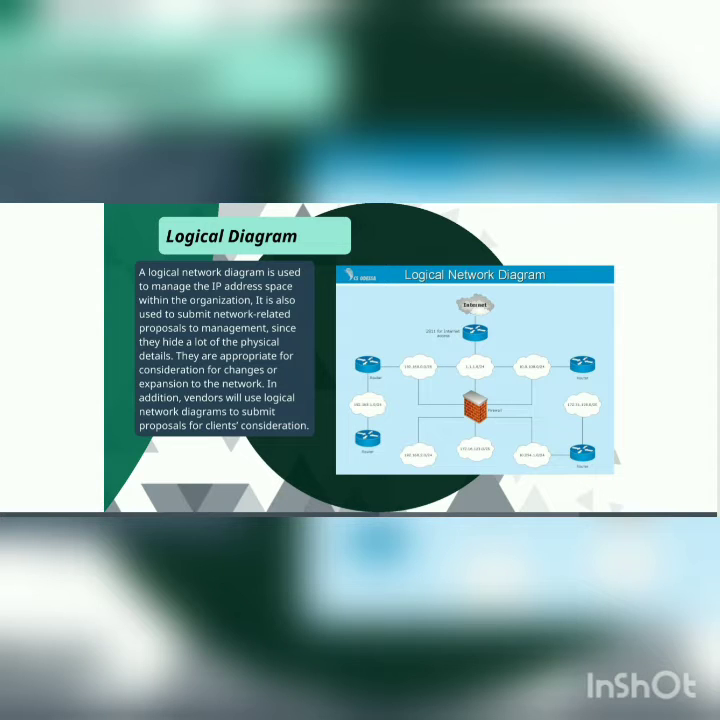Next is logical diagram. A logical network diagram is used to manage the IP address space within the organization. It is also used to submit network related proposals to management, since they hide a lot of the physical details. They are appropriate for consideration for changes or expansion to the network. In addition, vendors will use logical network diagrams to submit proposals for clients' consideration.